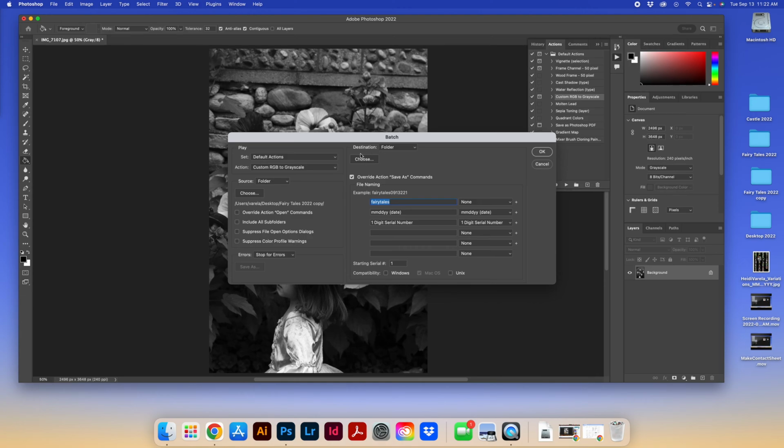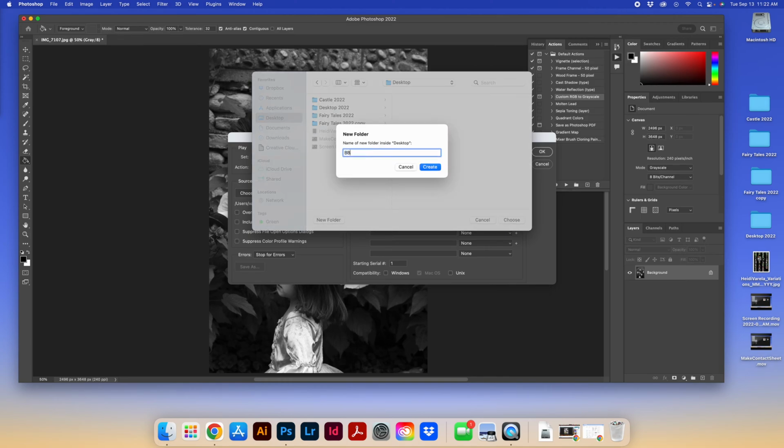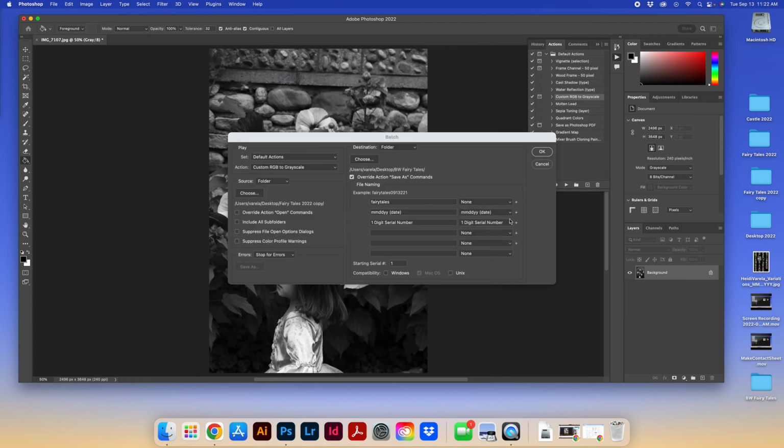So then I'm going to pick a destination folder. Where do I want to save this to? So I'm going to choose a folder. I'm going to go to the desktop and make a new folder called black and white fairy tale. Yours would be black and white fairy tales or variations. I'm going to pick that I want it to end there.